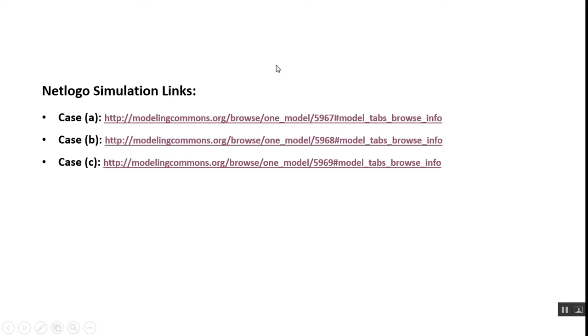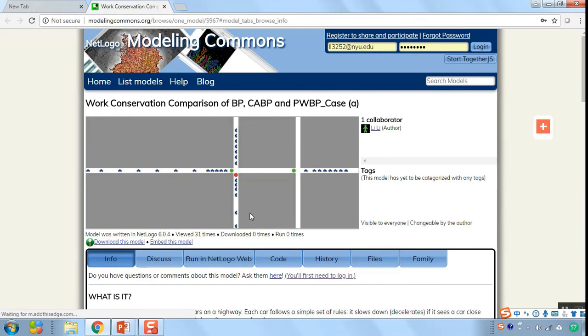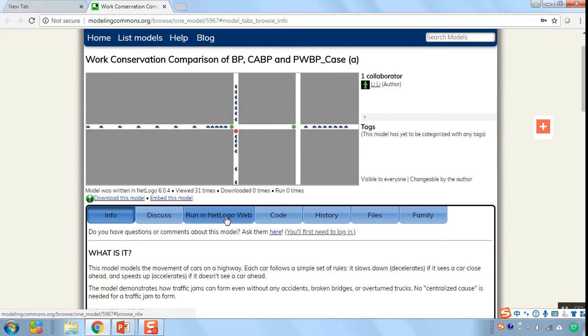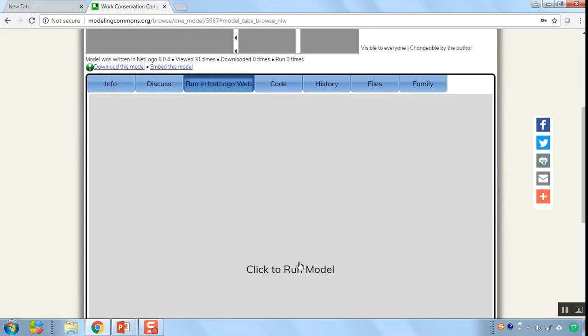We also have a simulation demonstration for all these three cases. So we can see case A first. The simulation is done in NetLogo. We can click to run the model.